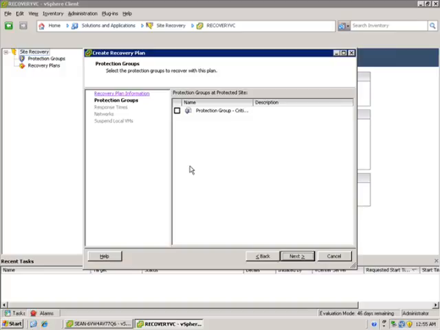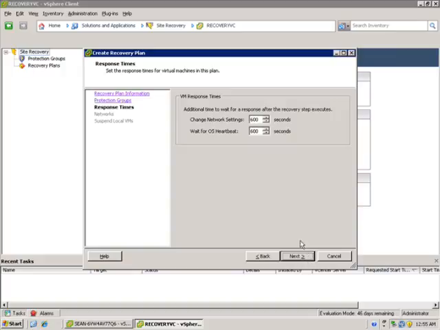As mentioned earlier, recovery plans are for protection groups. So we only have one here, so we'll select it now, and click Next. I'm going to accept the defaults for VM response time. You could change this if your environment dictates. Safest bet is to stick with the default of 600 seconds.